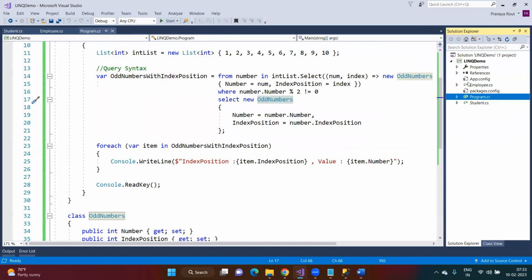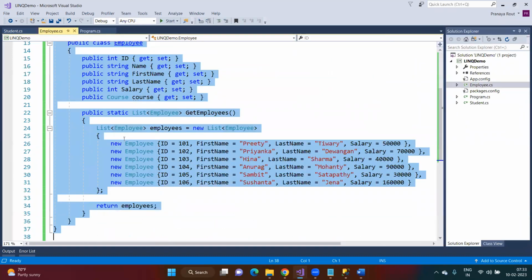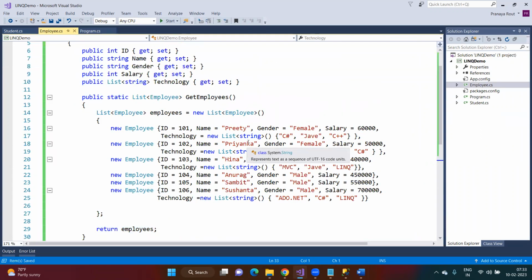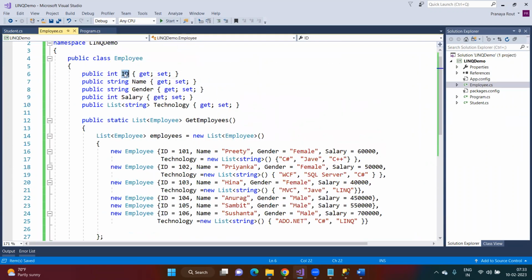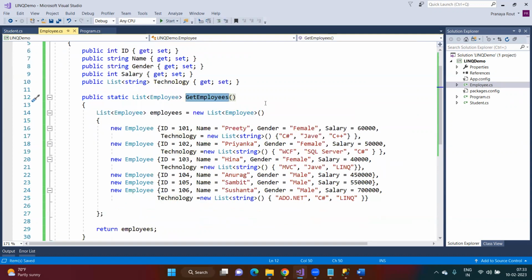Go to the employee class and copy paste the code. So this is my class, and you can see this class having ID, name, gender, salary, and a technology array. It's not an array, it's a collection. And this is my get employees method, which is having a few employees' information, and which technologies each employee is working in. That information I have put here.